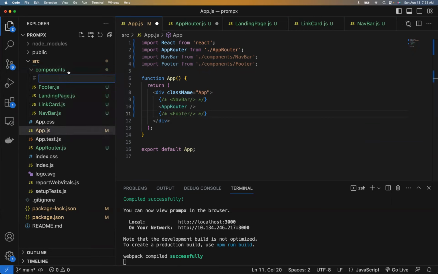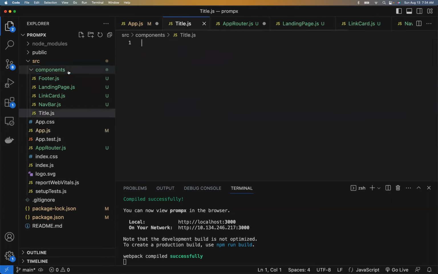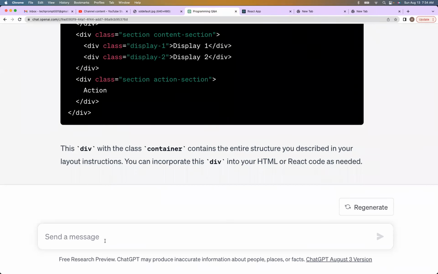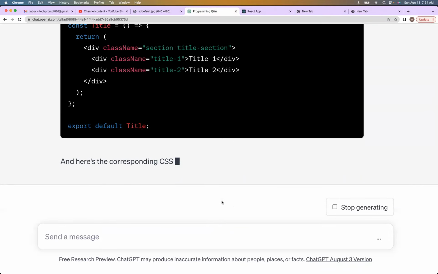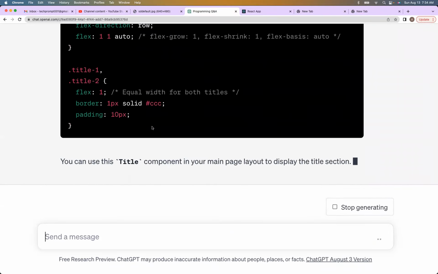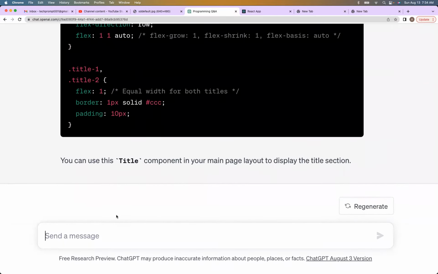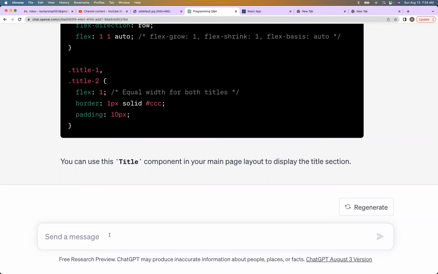So let me start with the title component. So we have the title JS. To get that done, I'll just ask ChatGPT to make the title component for me. Create title component. So ChatGPT has some intelligence around it to do the title component. It's even putting the style.